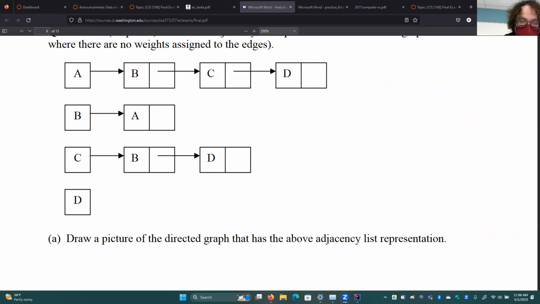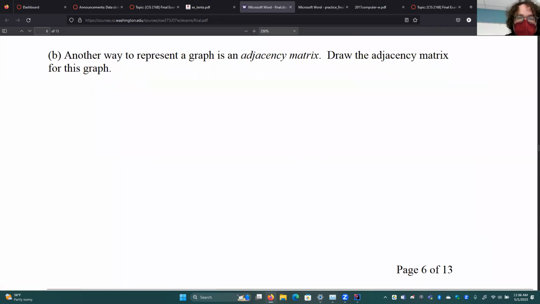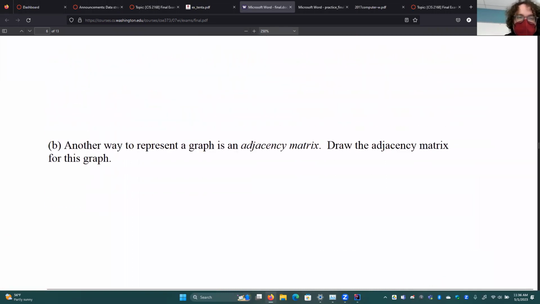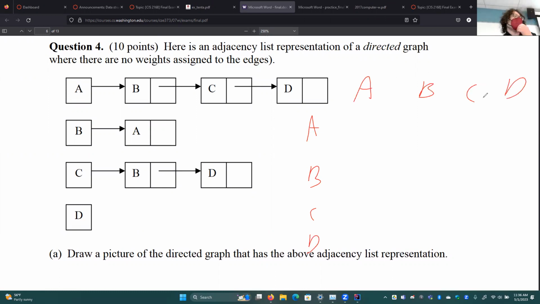All right. So now we're going to go back. Another way to represent a graph is an adjacency matrix. Draw the adjacency matrix for this graph. So we're going to go ahead and do that too. Adjacency matrix looks like this: A, B, C, D, A, B, C, D. We'll leave it blank if there's no edge.